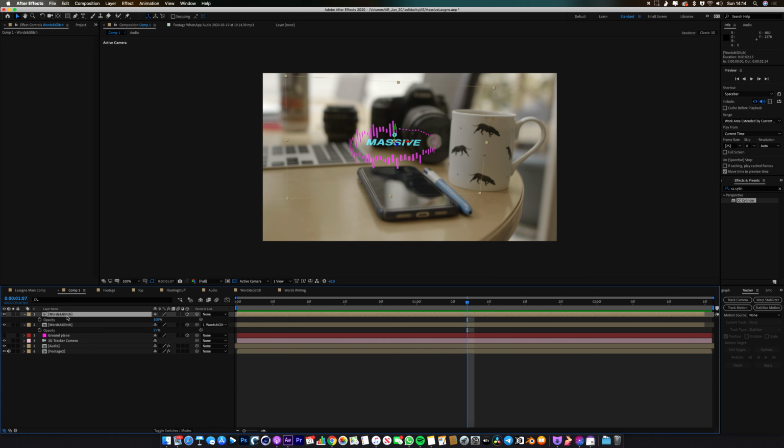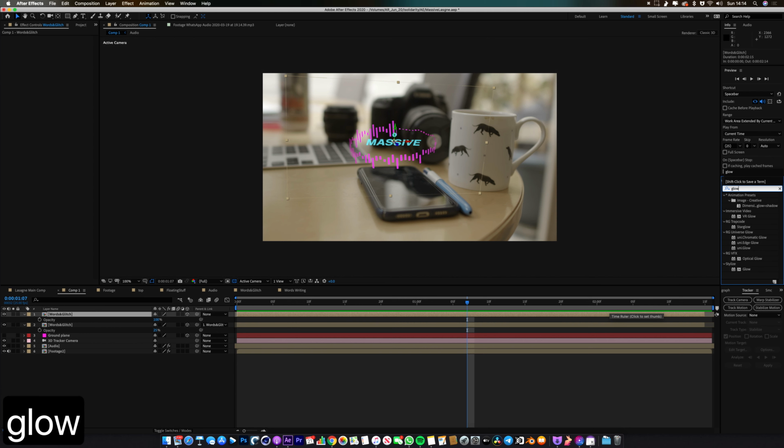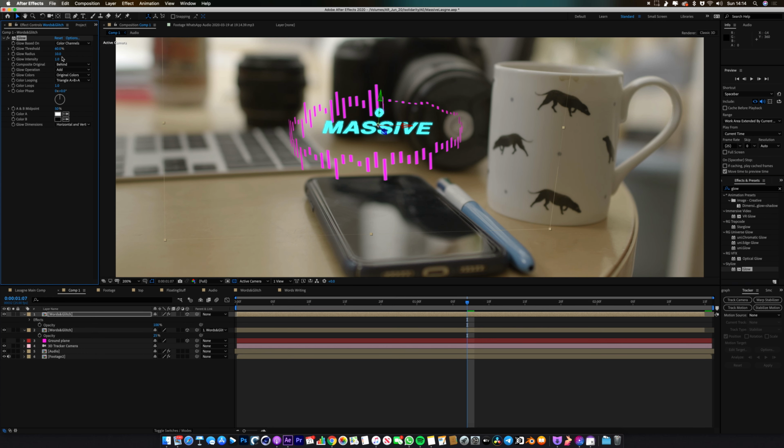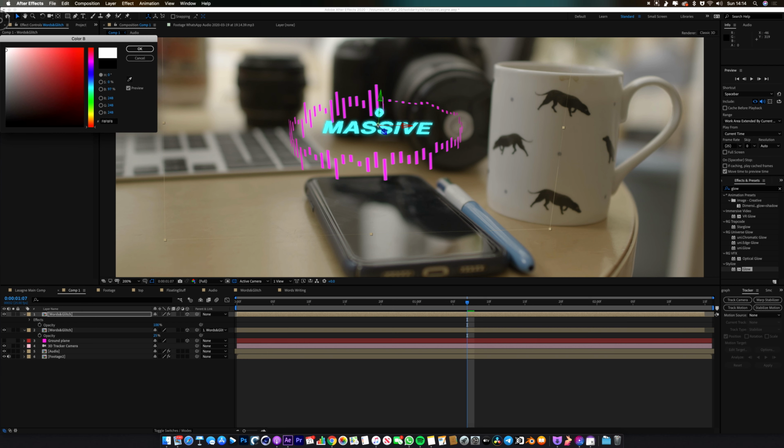What we're probably going to do is apply a little glow effect as well to make this really stand out. So we're going to go glow, stylize, chuck the glow on there. That's looking much better. Let's turn the radius up to like 20, so it really spreads out. Let's turn the color into white as well.